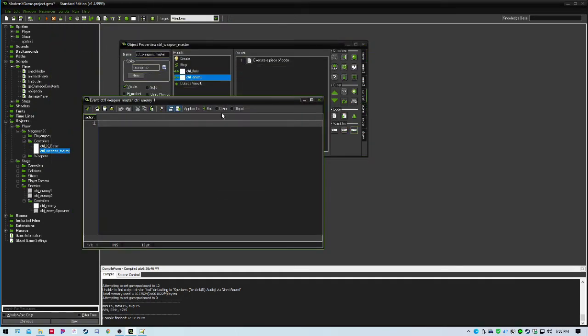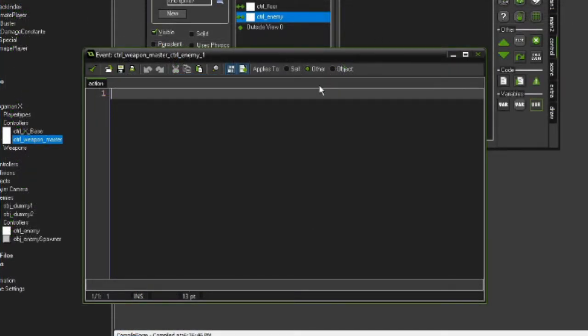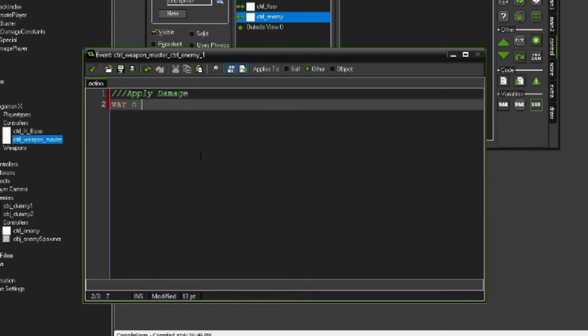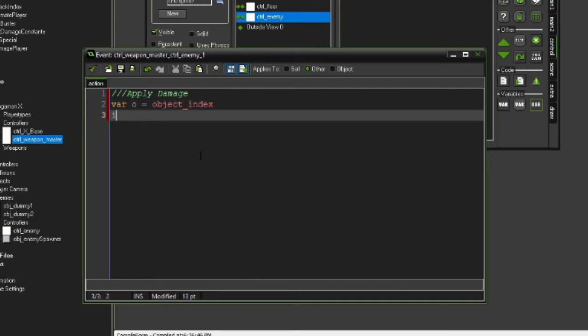And then we're going to create 2 pieces of code here. One being applied to the enemy here, so setting this to other, and the other being to self, just creating a collision effect. So if I open up my reference code here, we're going to apply damage and then say var o equal to our object index. So if this enemy is not hurt, we're going to apply damage.